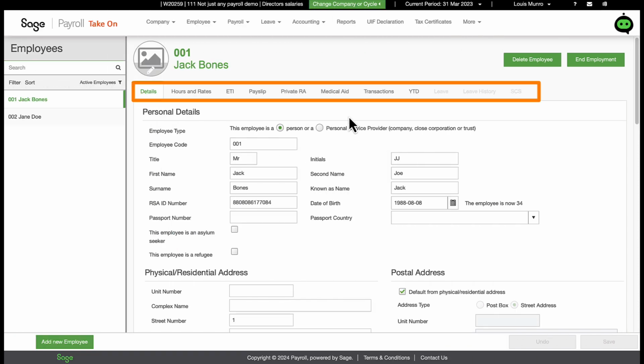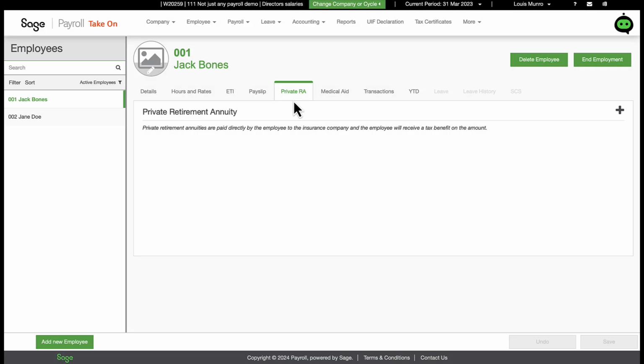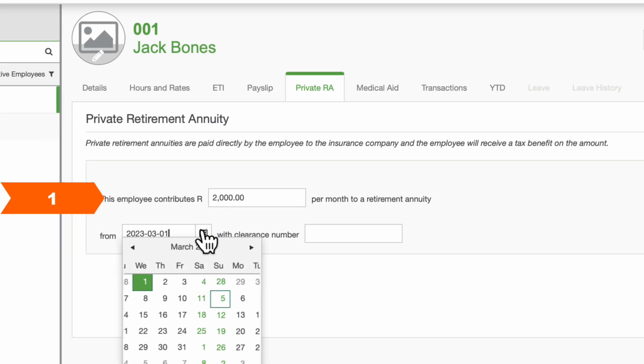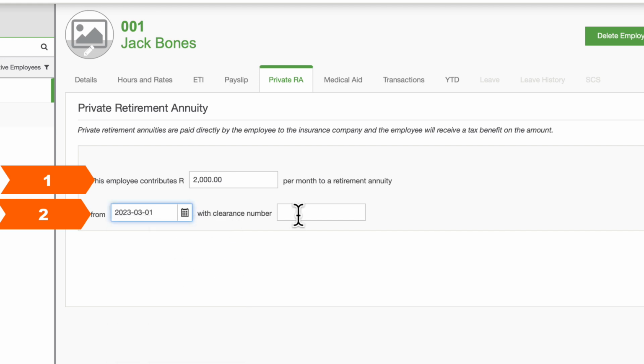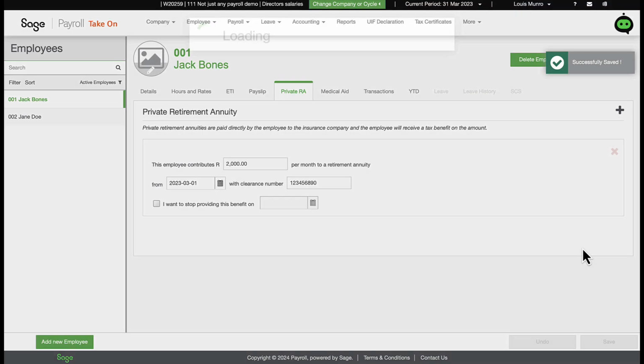As part of this, during our setup of benefit funds, we touched on Private Retirement Annuity funds, which are managed by the employees themselves. However, we can configure the payroll so that the employees receive tax benefits on their contributions. As the employer, you need to know 3 key things. First, the amount the employee contributes to the fund each month, second, the start date of these contributions, and thirdly, the fund's clearance number. After entering these details, click Save to preserve these settings.